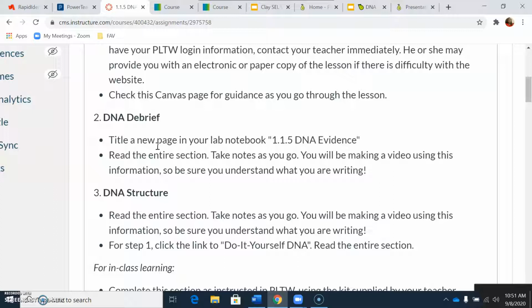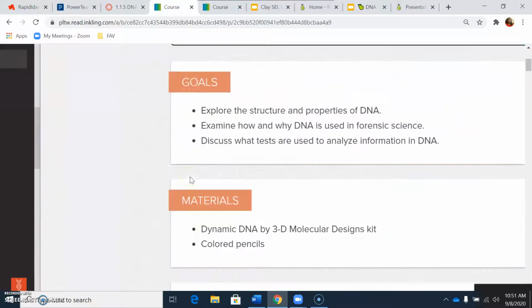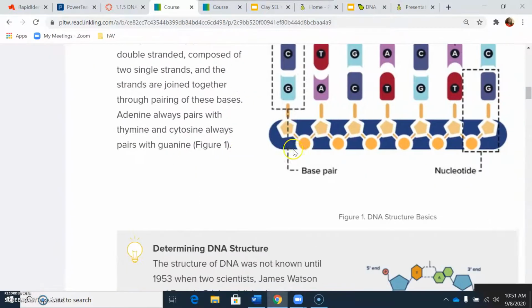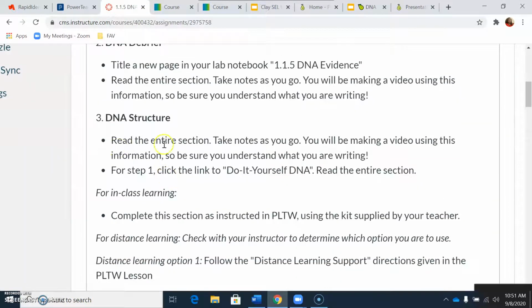You don't have to start making the video right now because you have to add another piece to that video. So just make sure as you're taking those notes, you know what you're writing and what you're going to put in the video. It's pretty much an information type of piece. Then you're going to move on from the DNA debrief and go into the DNA structure, where again you're reading and taking notes, getting information. In this section you're going to read the entire section, take notes as you go, and make a video using this information. So you're going to add this information with the previous one, and that will be your video.